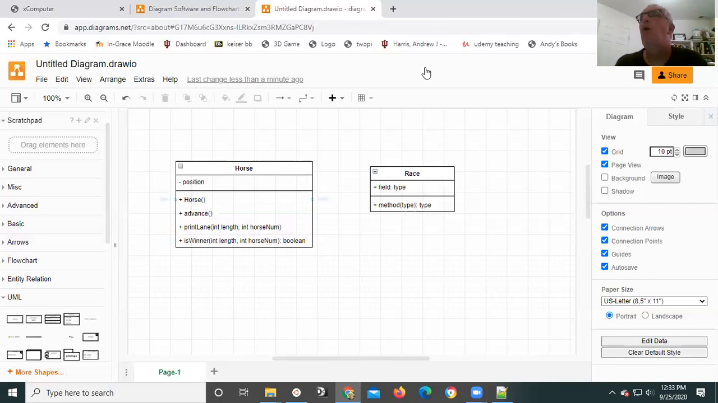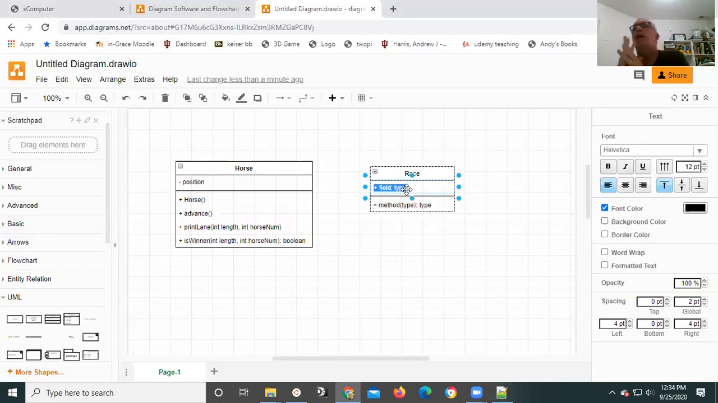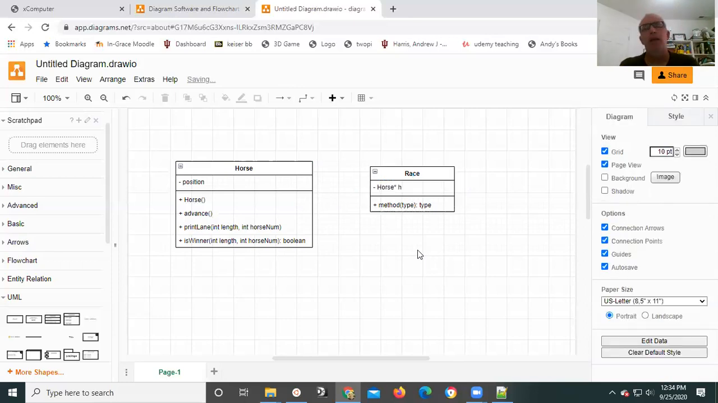So let's think now about the race. It's going to be a little bit different in its design because I think what I'm going to have here is a horse pointer. It's not going to have a horse. It's going to have an array of horses. It's essentially a horse pointer, because this time I'm going to create an array of horses on the heap. And so this is a pretty big difference than how you may have designed it before.